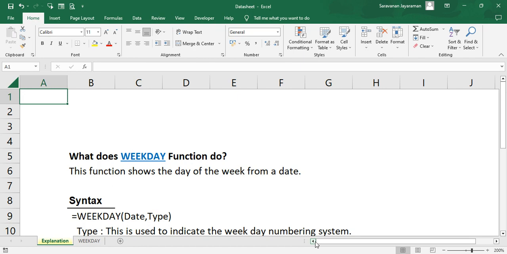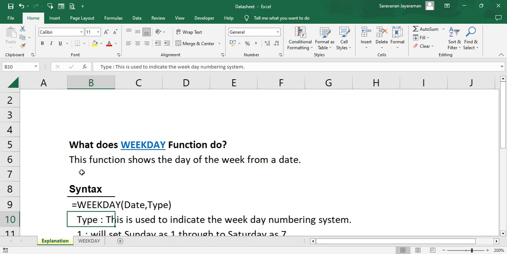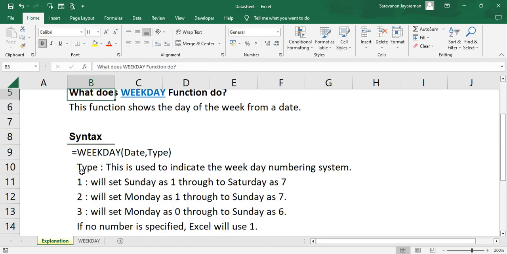In this video, we will learn about the function weekday. This function shows the day of the week from a date. So, whenever there is a date and we want to know which day it is, it will give that particular day in a numeric format.